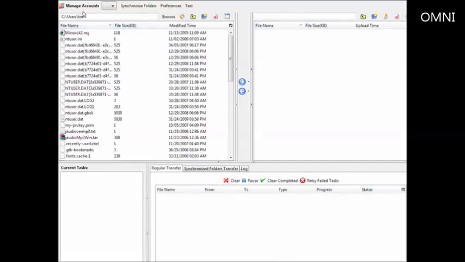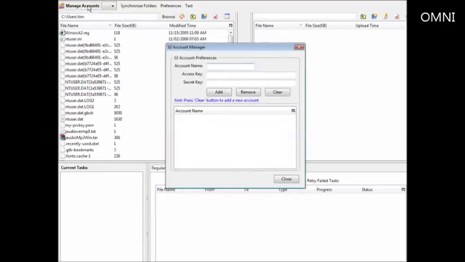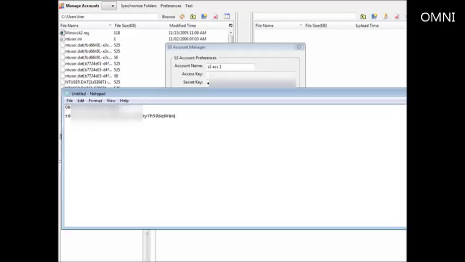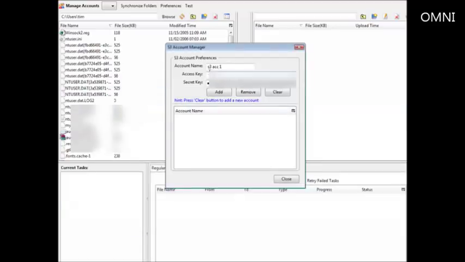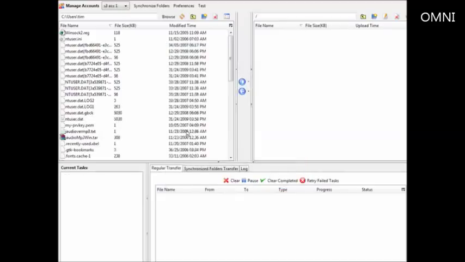Now go to your Amazon S3 Organizer, go to Manage Accounts, give it a name here. Doesn't matter what you call it. Paste your secret key down here. And paste your access key in here. Click Add. Okay, so now you have S3 account 1. So we can close that. And here we are, S3 account 1.